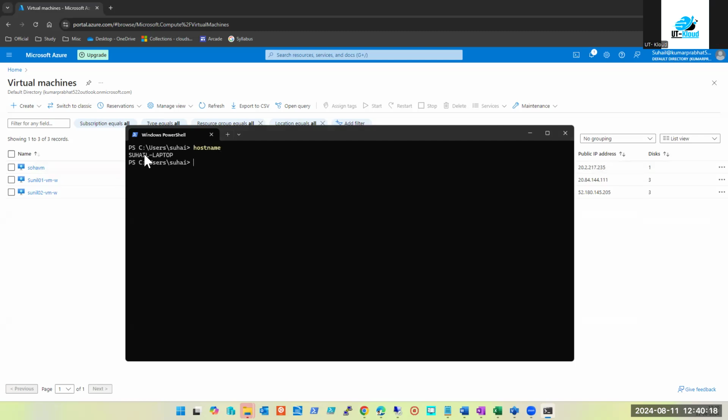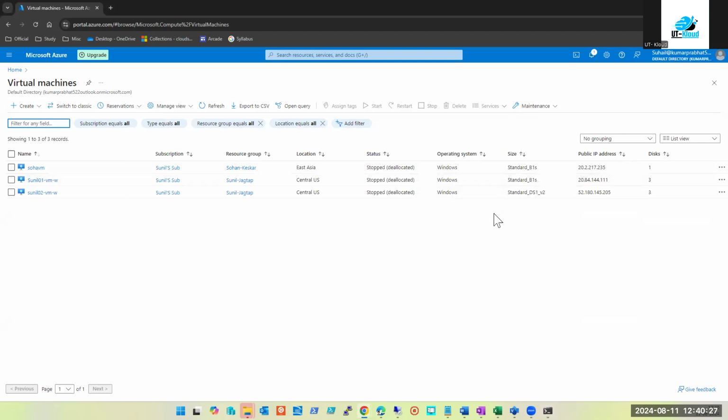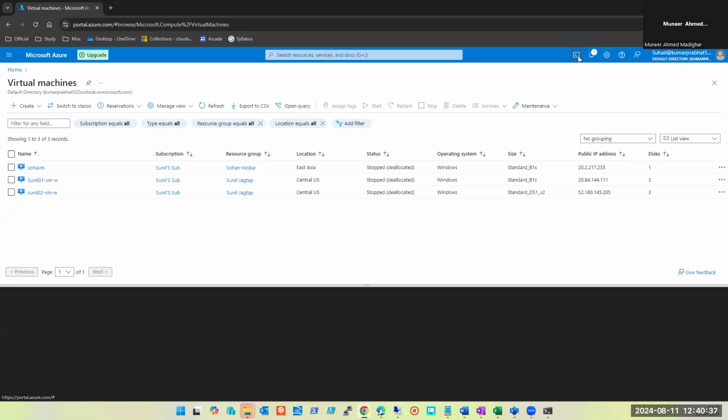This is my laptop's PowerShell. And look at this also. Here you can see my name, so you won't get confused. This is my laptop's PowerShell. What I can do is connect to my Azure account, or I can go ahead in the portal. And can you see this icon, guys? Yes. I click on that.